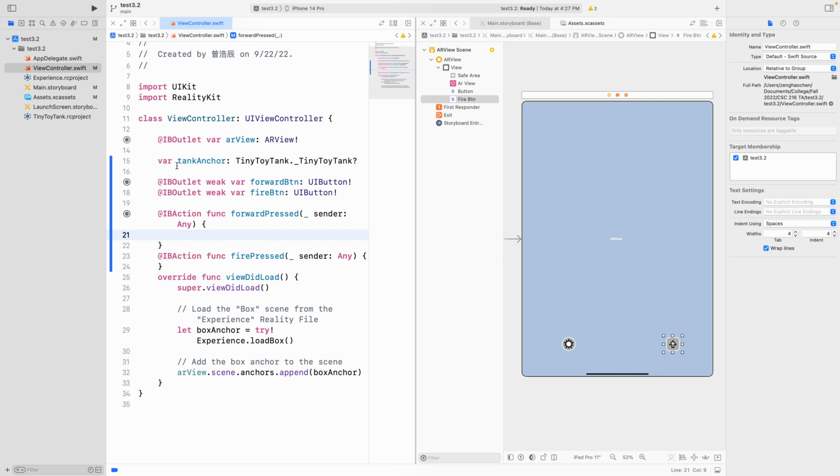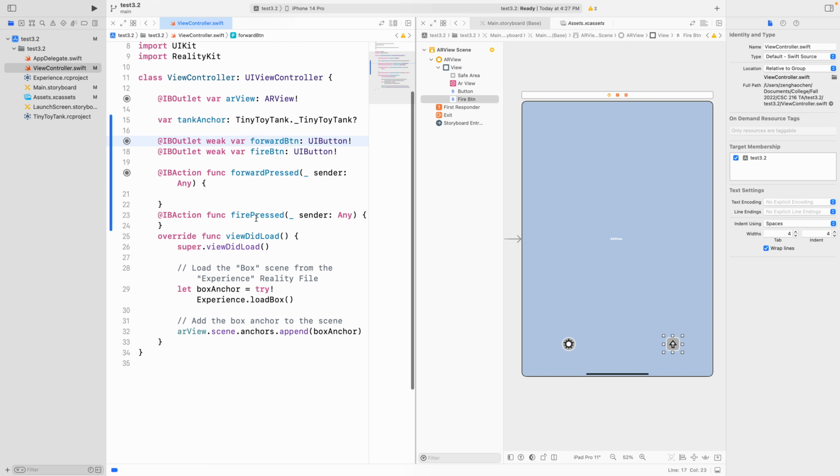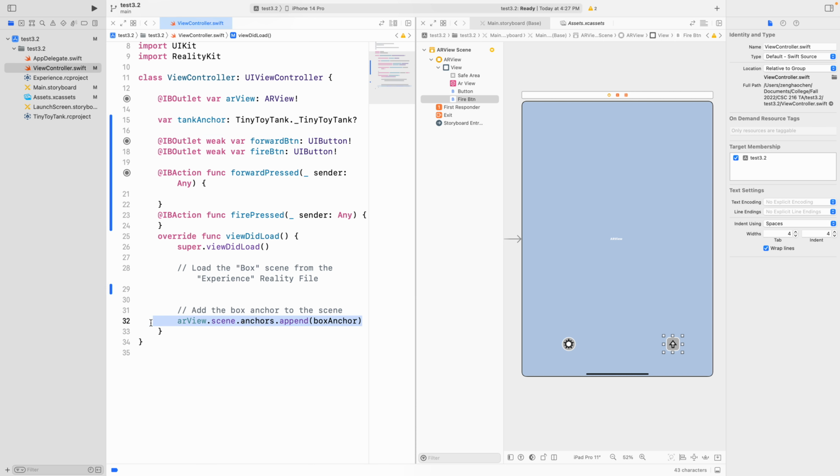Now after we have created the anchor, right? So now we're going to have the entities. So let's go down to viewDidLoad. I'm just going to get rid of the original box anchors and all the stuff that they have right here. So what I'm going to do is assign the RC project to the anchor. So for the entity, assign the entity to the anchor.